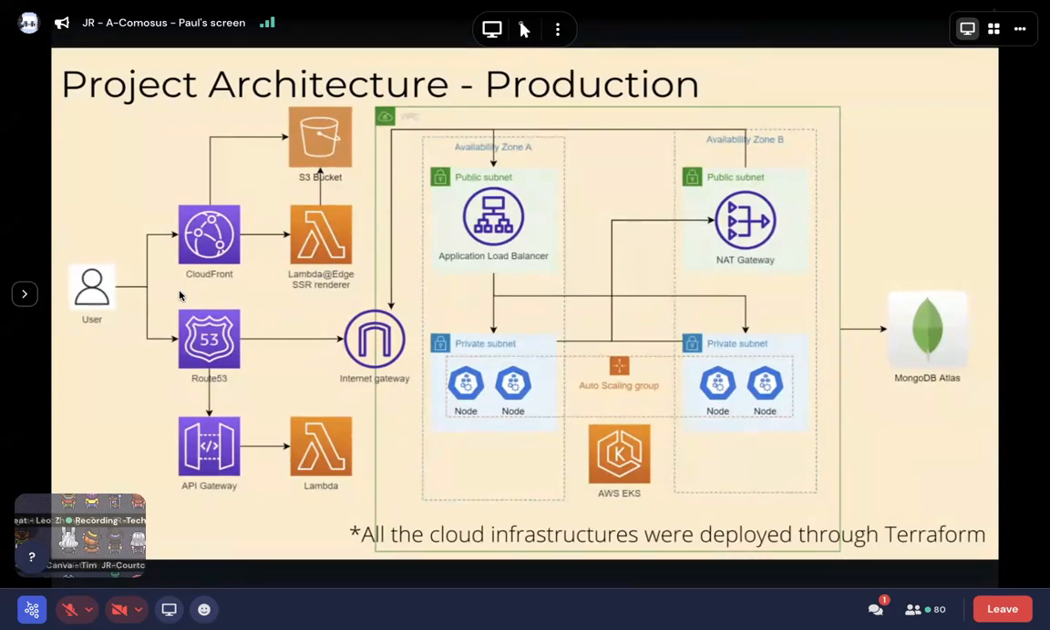SSL certificate from the AWS Certificate Manager was used to enable encrypted web connections. To achieve high availability, scalability, and reduce the difficulty of cloud migration, we deployed our backend on the EKS.